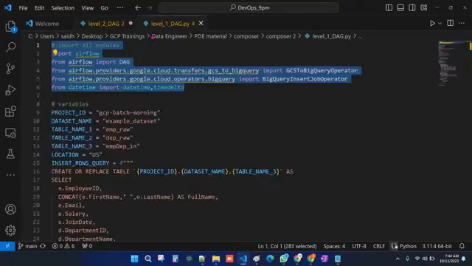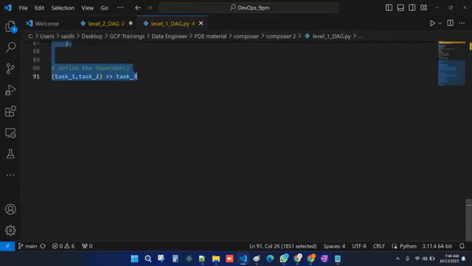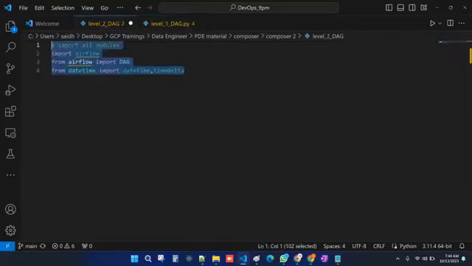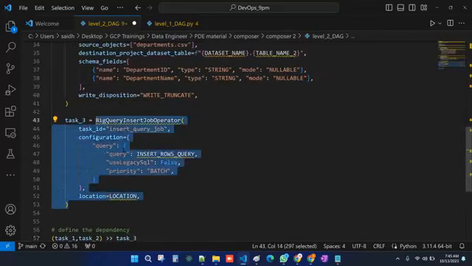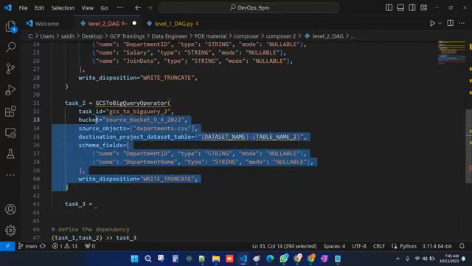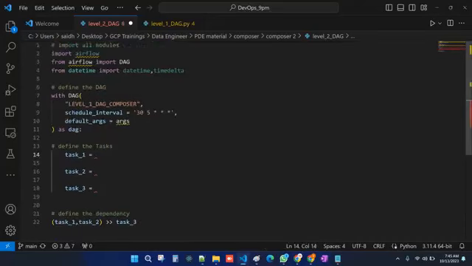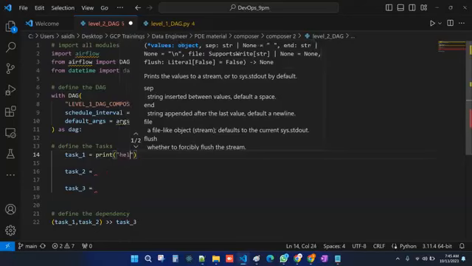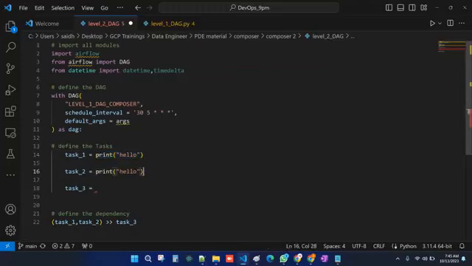Next, what is our task? We have to define the DAG. So for defining the DAG, I'm copying this entire thing and I will try to change the tasks. For task 1, task 2, and task 3, I'm not sure yet what they are, but defining the DAG is the same. Maybe I'll just print hello. This is my first task. You can think of this as my second task. This is my third task.